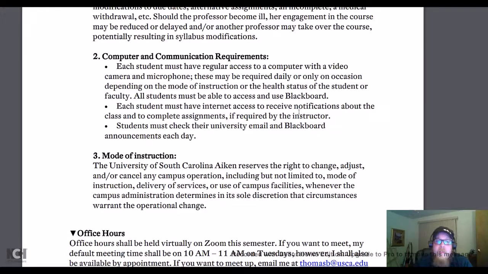Each student must have internet access to receive notifications about their class and complete assignments if required by the instructor. That will be required. Students must check their university email and Blackboard announcements each day. Probably not going to be doing daily announcements, but I will have announcements that I want you to be prepared for. Okay, mode of instruction.